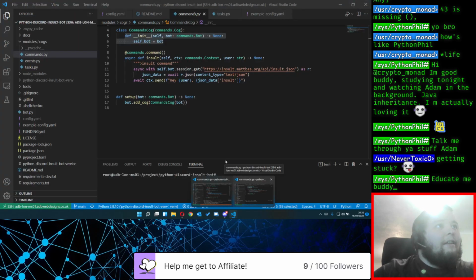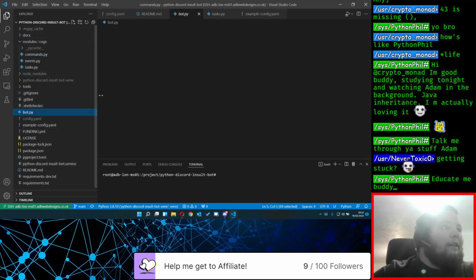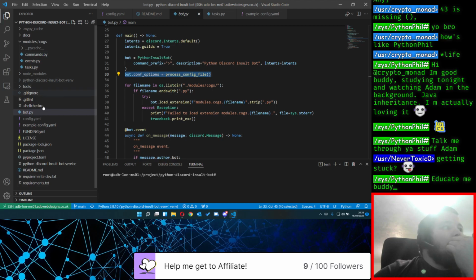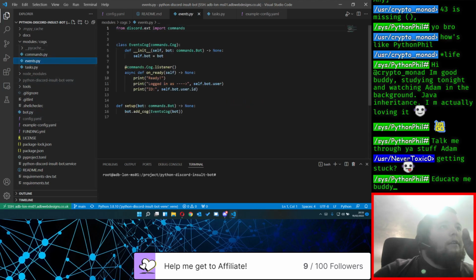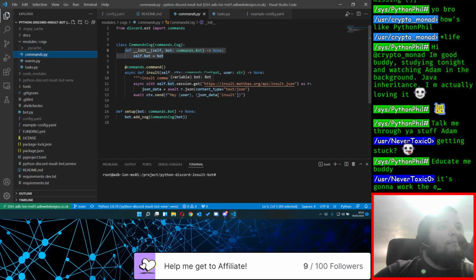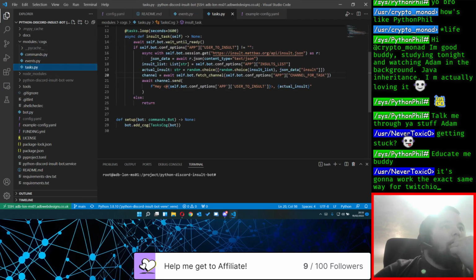With the Discord bot last night, it worked pretty easily. So in bot.py, after I'd created the instance of the bot, I just did bot.conf_options equals process config file. And then when we were in the cogs, it was just a case of doing self.bot to get to it. Here we go, yeah, self.bot.conf_options. But in Twitchio, it's not working, mate.